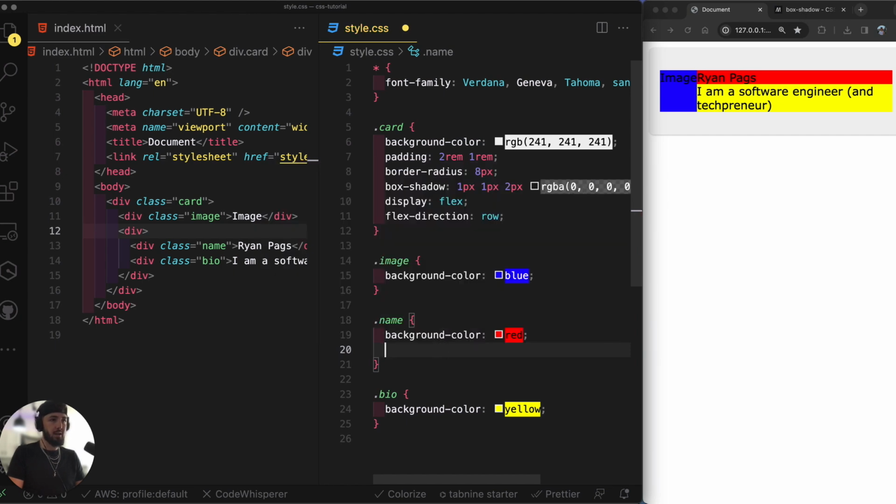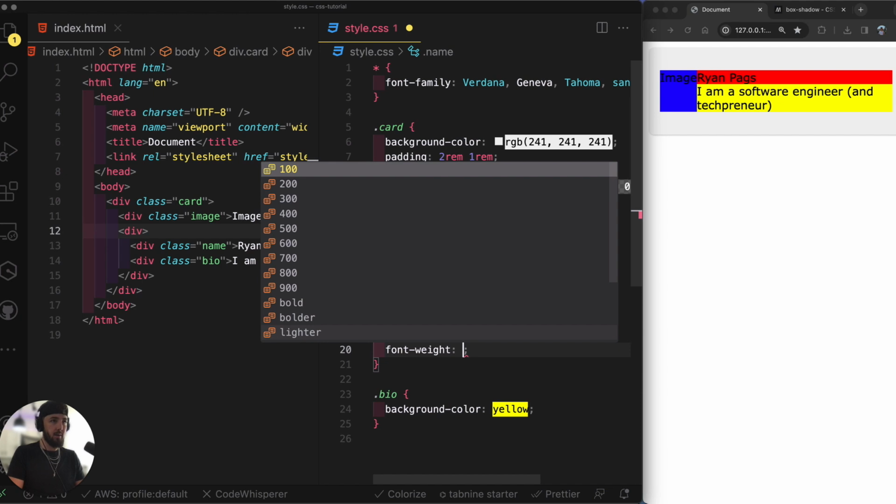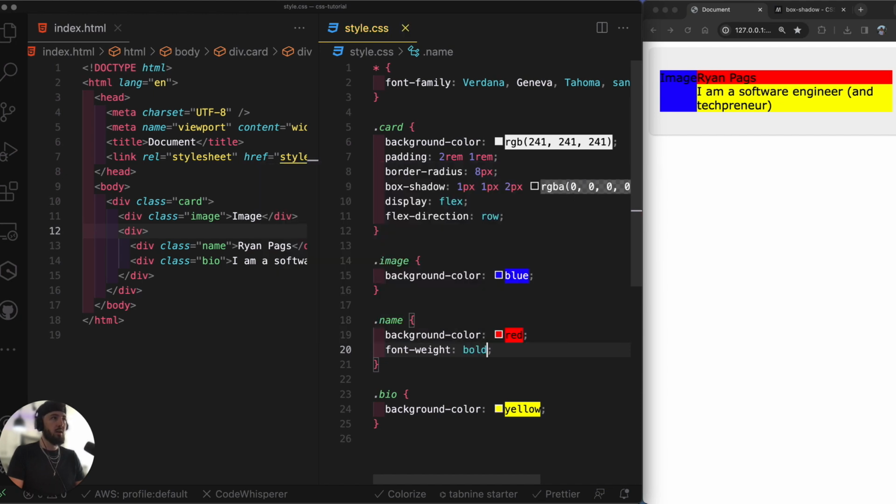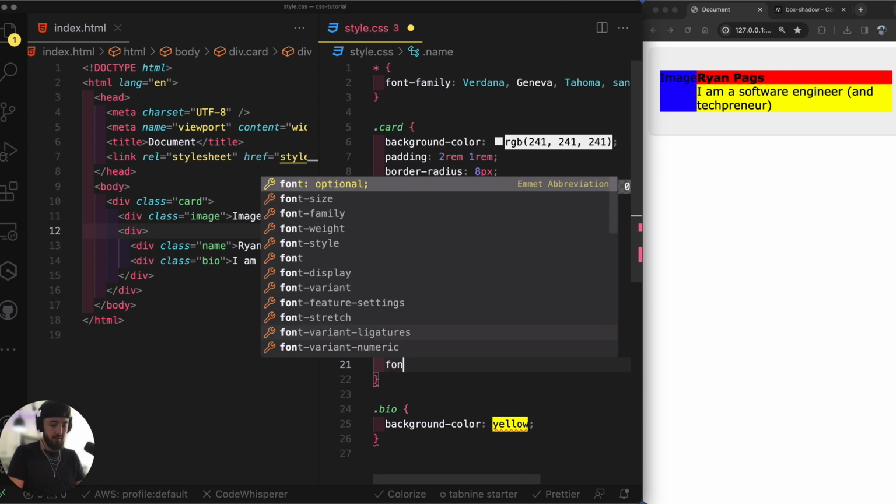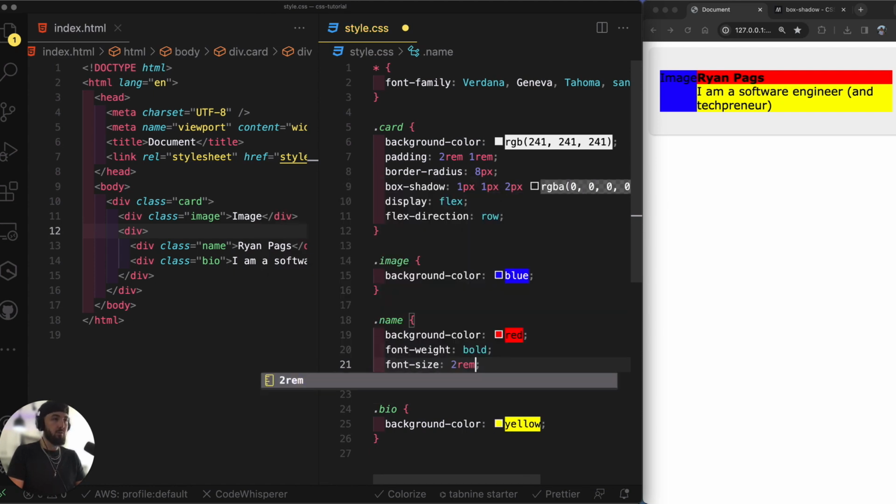Actually, I won't do padding here. I'll say font weight. How about that? We'll go bold to make the name bigger and bolder, and we'll say font size. Say 2 rems. Let's see how big that is.